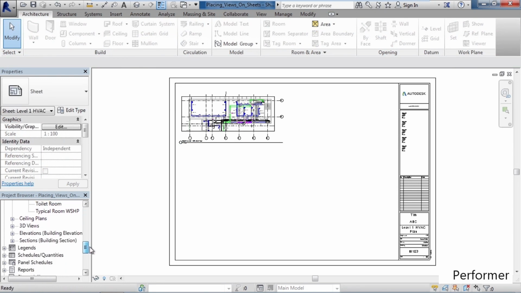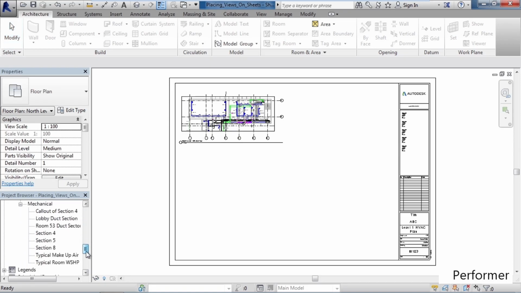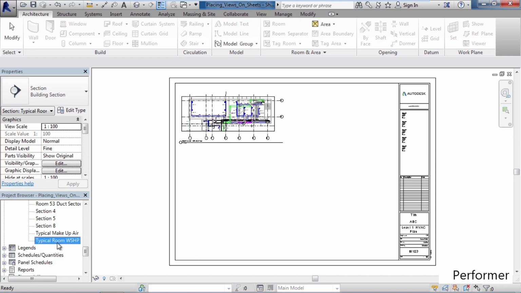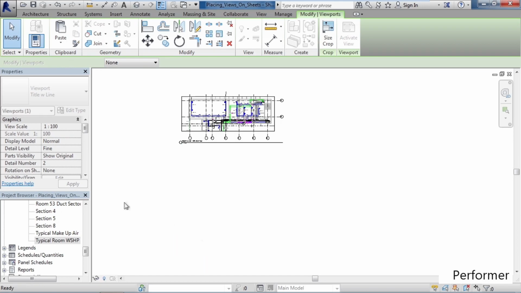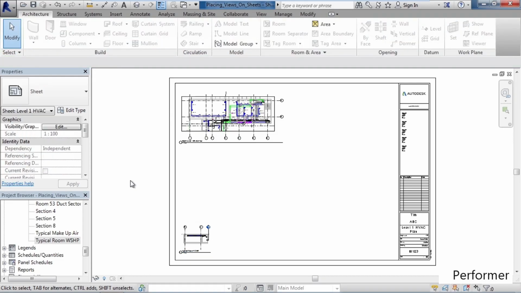To place another view, even if the view is of a different type, for example, a section view, select the view that you want to place. In this example, I'm going to use the typical room WSHP view. Drag it out to your sheet, release the mouse, then move the mouse where you want to place the view on the sheet, and left-click again. Again, click in the background to deselect.